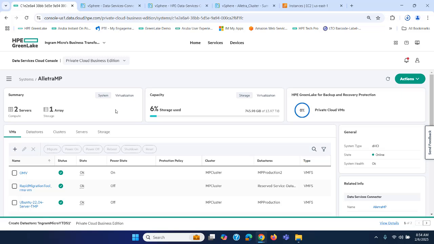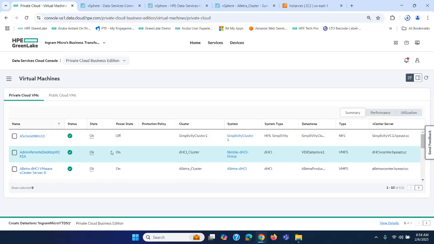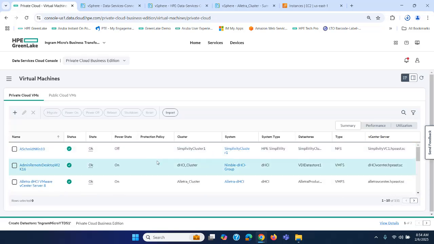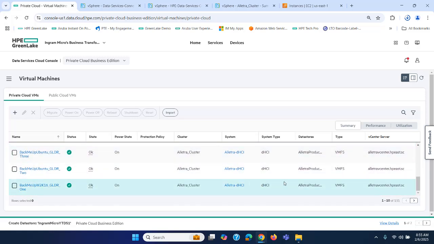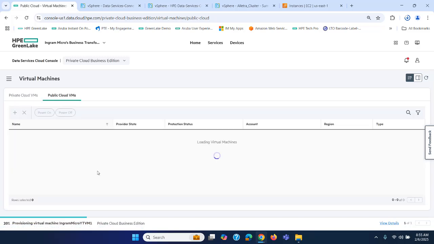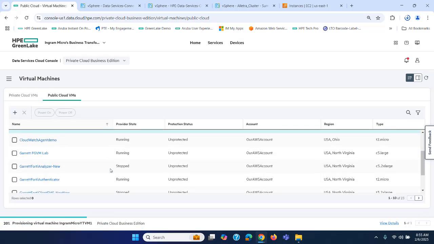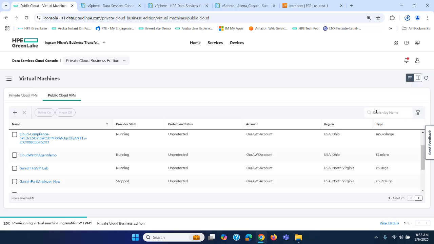So that's creating a virtual machine from the systems context. We could also look at the virtual machines context. If I go down here to virtual machines, you'll see I have a variety of virtual machines that show up within our environment across different platforms down here. These would be all my private cloud virtual machines, but I can also see public cloud virtual machines. Obviously I'm sharing this environment with other people, so this is an AWS account that we have. I could actually filter this down if I wanted to.